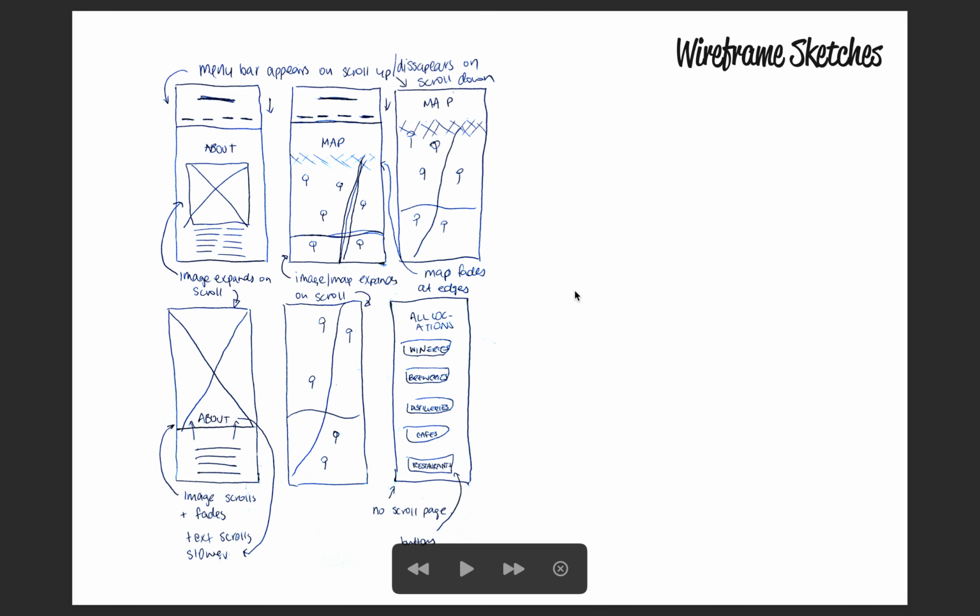And then some more imagery here as well, like the map will fade in and out, and the menu bar appears on scroll up, but it disappears once you scroll down to give you that full viewing panel on the screen to really make use of the imagery as well, which would be really effective. It's a really attractive way to do things.